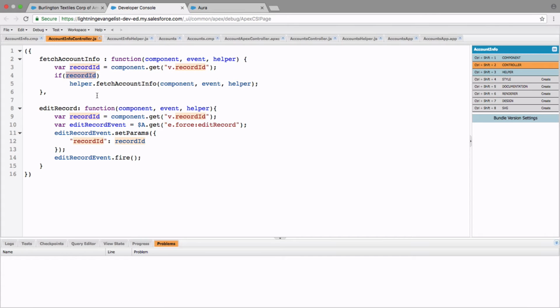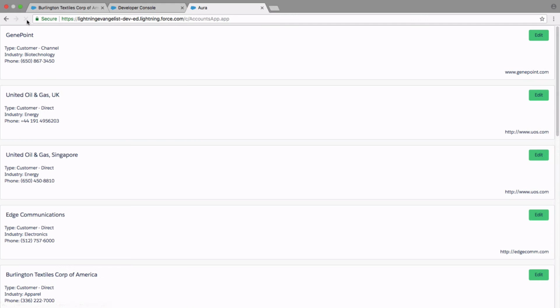So only execute this account info if record ID exists. Okay, this is also bulkified now, so if you have like 1,000 accounts, you're not querying for account information for each component. So this is technically you're bulkifying it. So let me go here and refresh it, and there, no error. Okay, good.